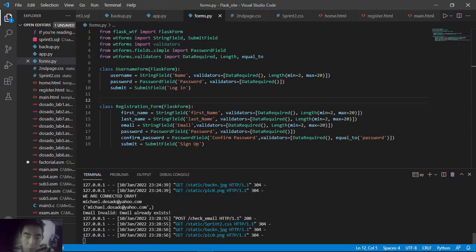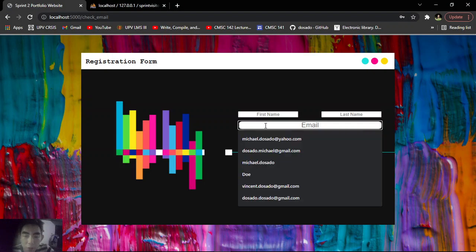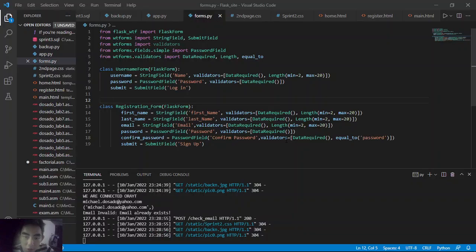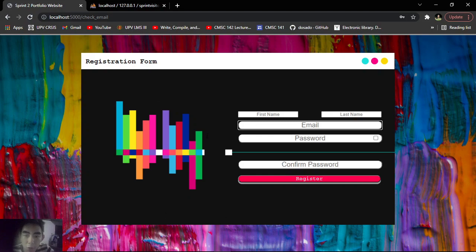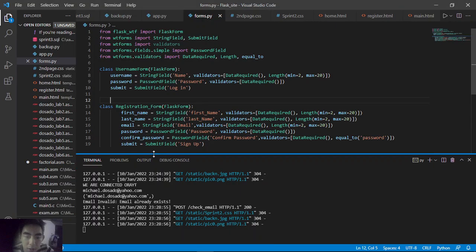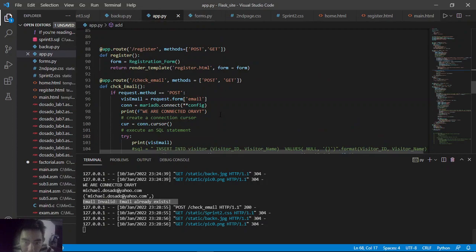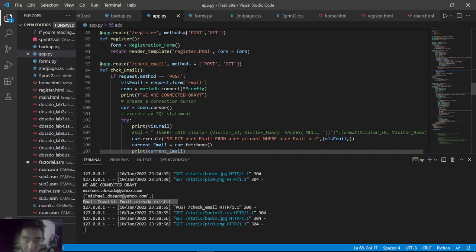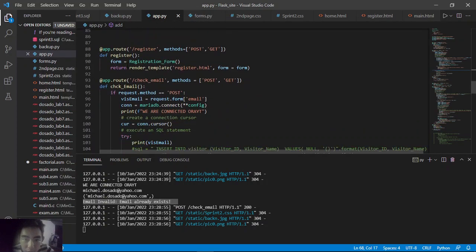Of course, the email already exists, so we are redirected back to the registration form. I still don't have the error information displayed, but we can see here in the terminal that the email already exists. So I place that right here. Check email. Yeah, so this is the register route.